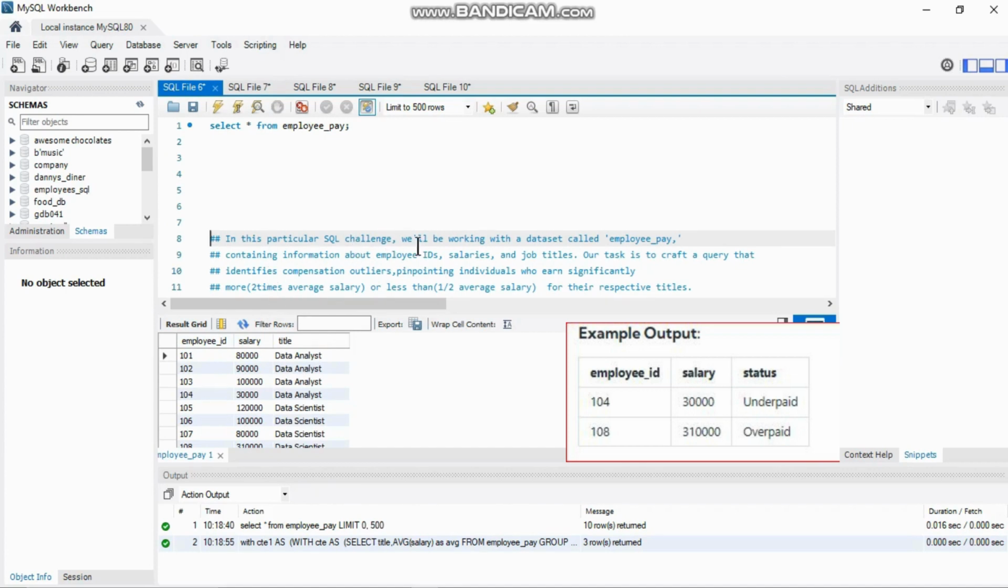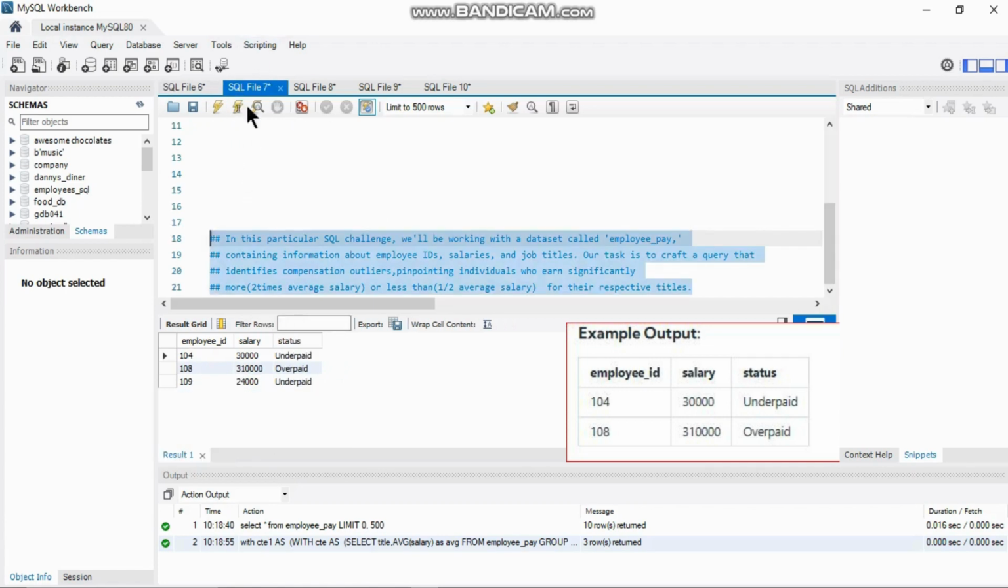In this particular SQL challenge, we will be working with the dataset employee pay containing information on employee IDs, salaries, and job titles. Our task is to craft a query that identifies the compensation outliers, pinpointing the individuals who earn significantly more, two times their average, or less than half their salary for the respective titles. So what they are asking is they need to identify whether they are underpaid or overpaid based on the salary.